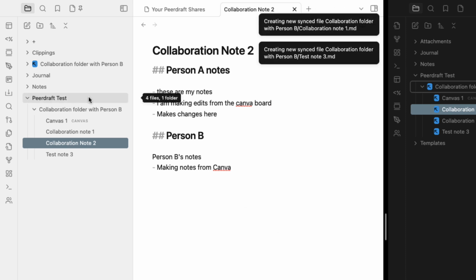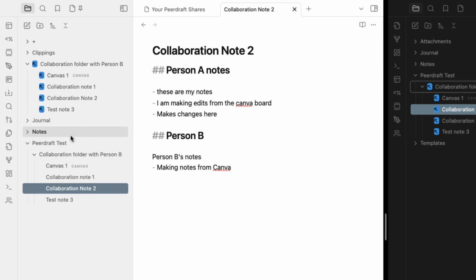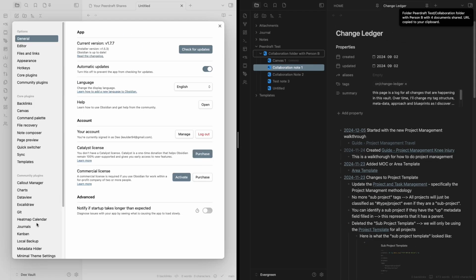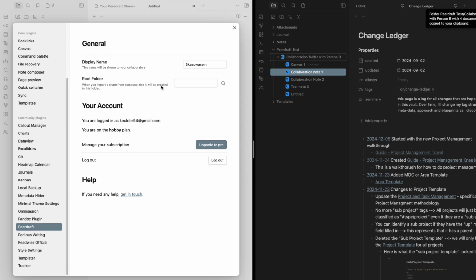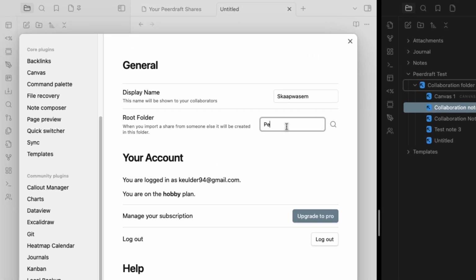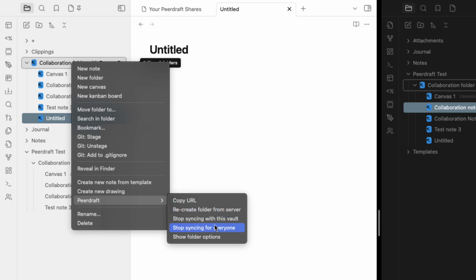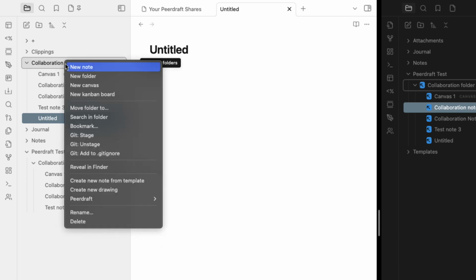And we can see that it created an entirely new folder at the top, which is interesting because we didn't specify a root folder. So Peerdraft test. This is why it's important to have a root folder. Otherwise, it's just going to add folders to the main directory in your, let's say, main folder. So Peerdraft test. Let's delete this. Stop syncing with this vault, and let's delete this.